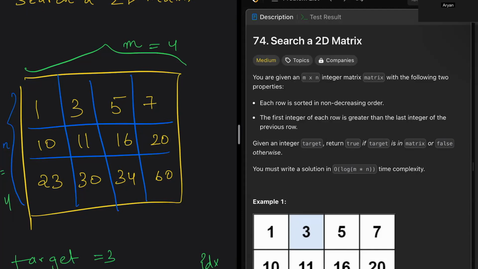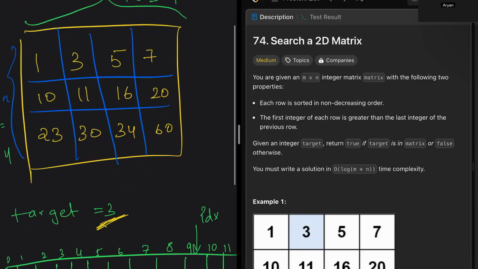So in this problem, we've been given a target and we need to find whether the target is present in the matrix or not, right? For example, 3 is present and we need to return true. If it's present, we need to return true. If it's not present, we need to return false. We need to solve this problem in O of log of m into n, right?